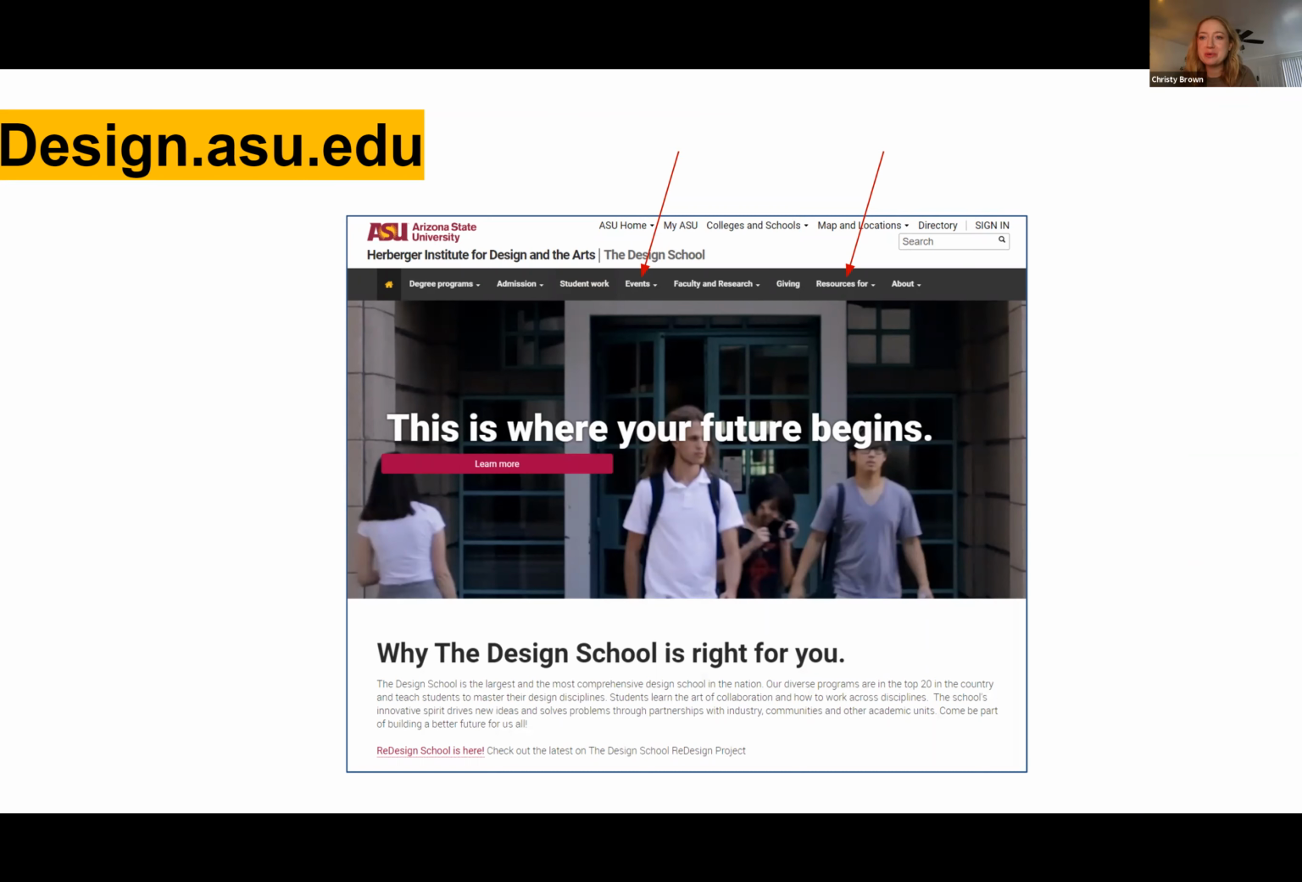So very important website to be aware of, design.asu.edu. This is our design school website. There's lots of resources available to you here, lots of information. We particularly recommend checking out the events link here, as well as the resources for, and I'll show you that on the next page. Events are going to be all kinds of things going on at the design school, guest lectures, career or internship fairs, anything like that that's going on, we'll put on the events page. So definitely one to bookmark.